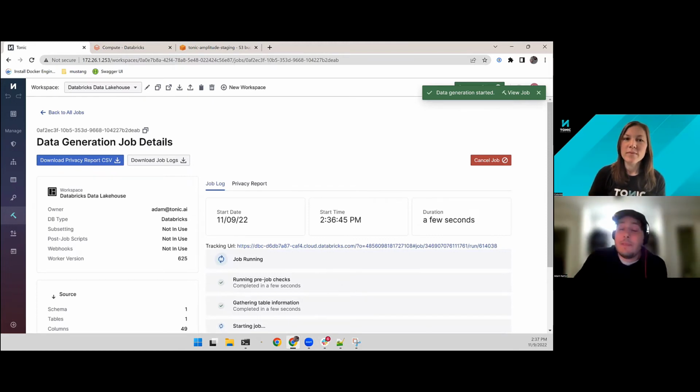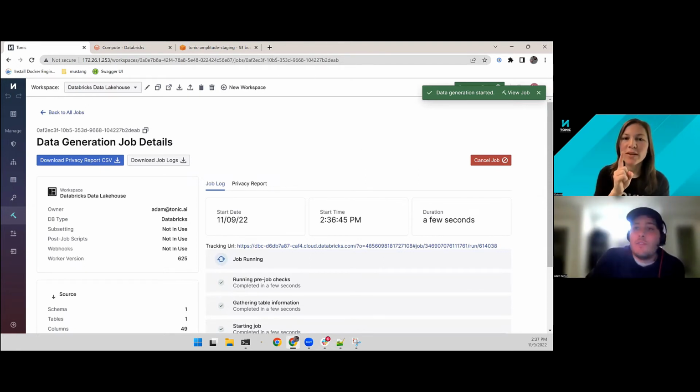So in addition to being able to de-identify the data lakehouse, which is really the point of the tool, to generate fake data, we have a lot of other nice features in the product that make things easier for you. I'll give you. Go ahead.